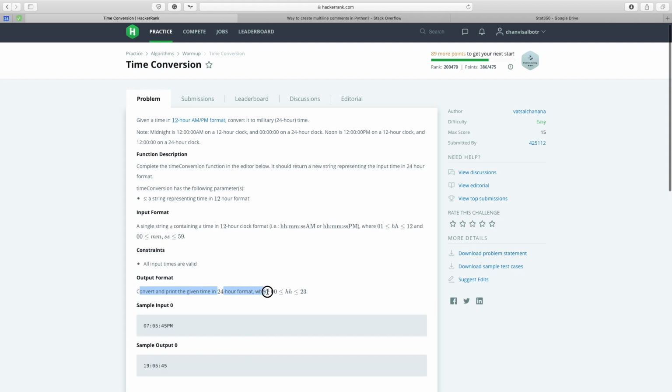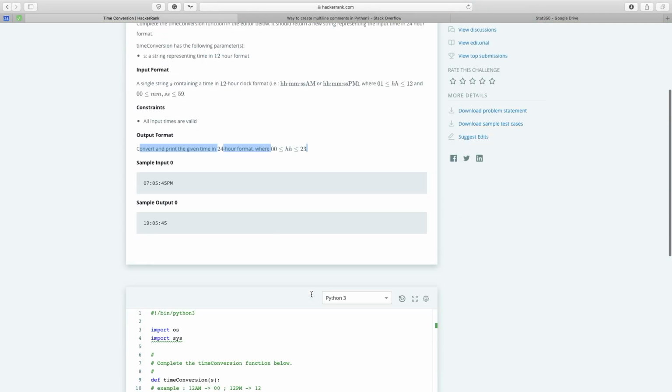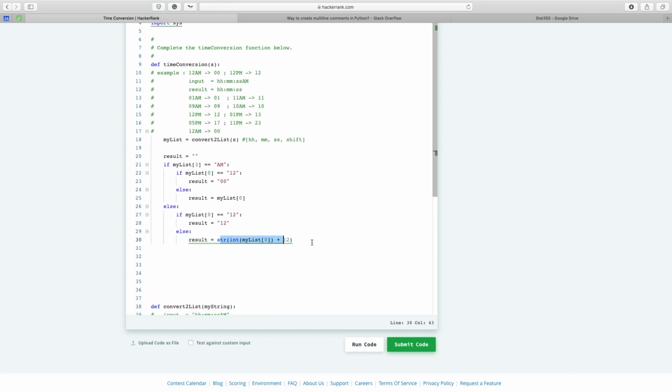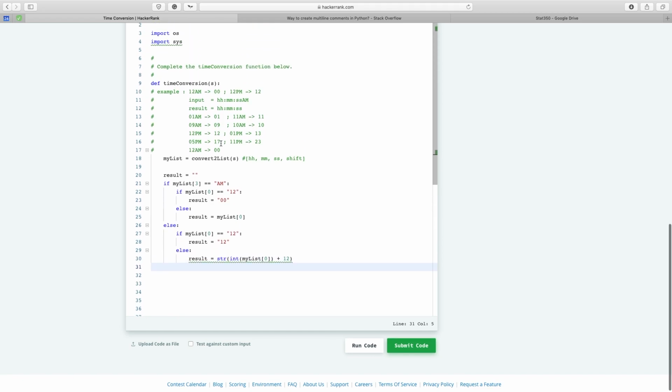Convert print. So this function calls our function, and this function literally prints out a string. That's why we need to convert this back to string. Alright, looks good. So now our result looks something like this.